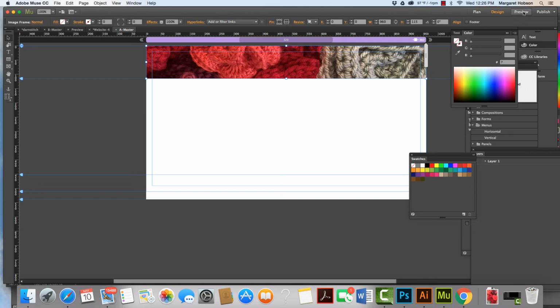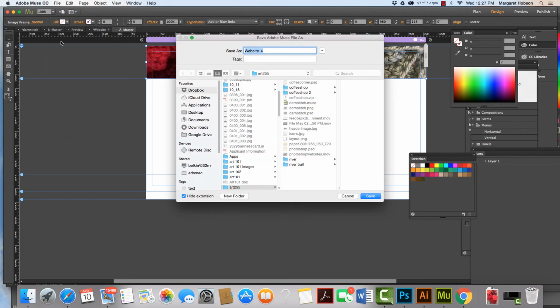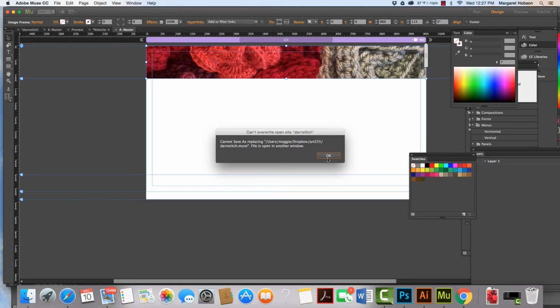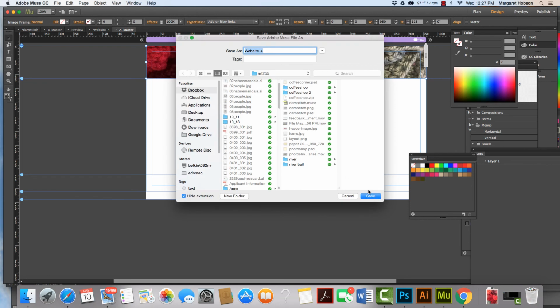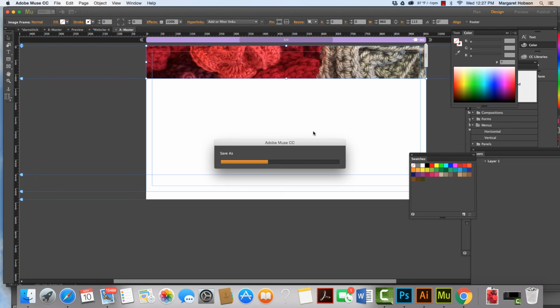When I want to preview something, first of all, I can hit File, Save Site. Actually, I should have given it a name. I'm going to replace it with this one. Save. Okay, well, I have it open in another window, so I'm going to give it a different name. I'm going to name it Stitch. That will work. Save. It's saving. And now I'm going to preview it.